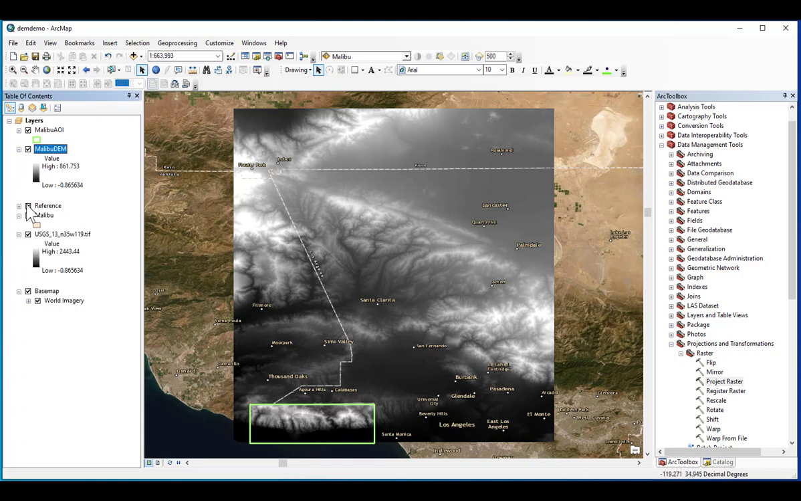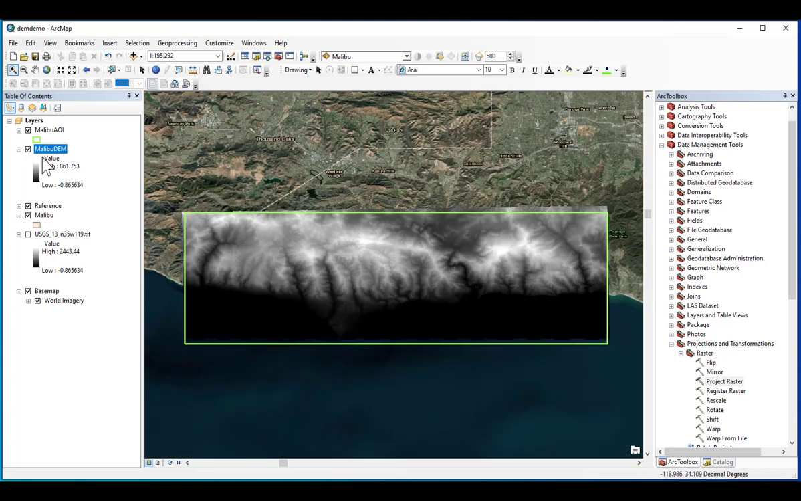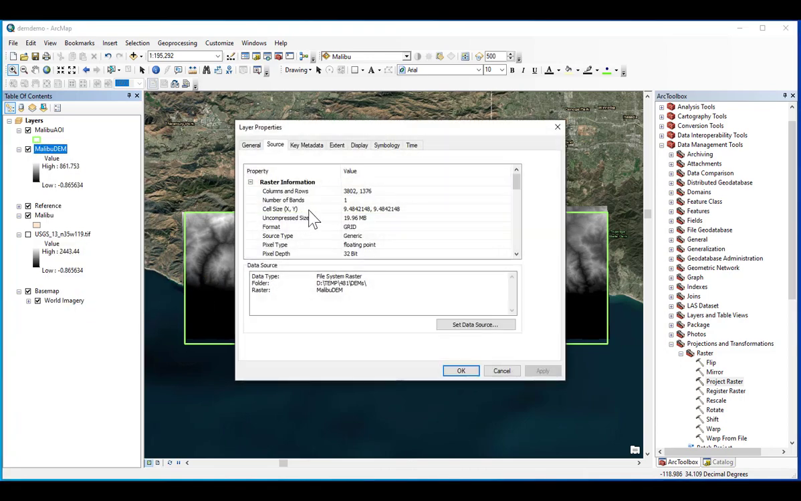When it's done, it adds the Malibu DEM to your table of contents. If I turn off the TIFF, you'll see that I now have a DEM beautifully preserving the extent of just my area of interest. This is also a big DEM. If I right-click on this DEM that I've just created and go to its properties, it has almost 4,000 columns by 1,376 rows. And here my cell size is something closer to what I would have expected, because this is a 1/3 arc-second DEM, which means it's approximately 10 by 10 meter resolution.